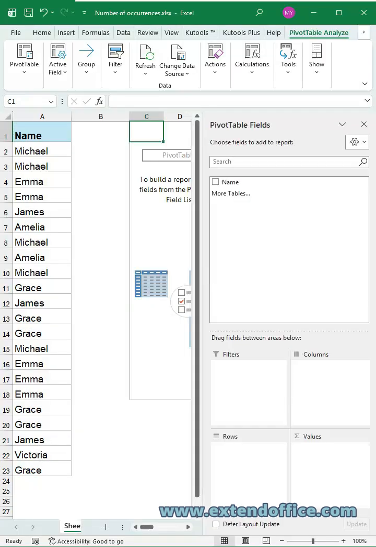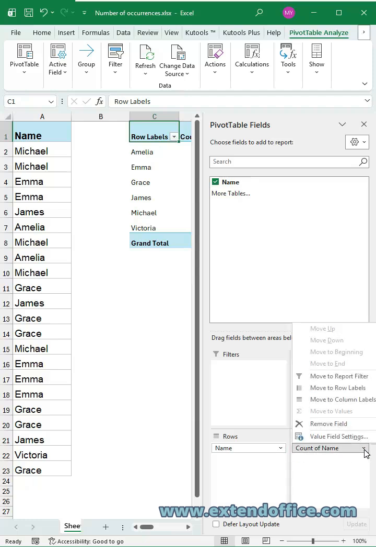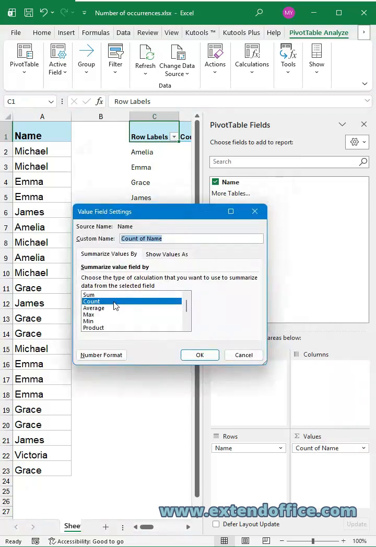Click the OK button. In the PivotTable Fields pane, drag the field into the Rows area. Then drag it again into the Values area. Make sure the value field is set to Count. If it isn't, click the drop-down arrow and choose Value Field Settings. Change the value field setting to Count in the dialog box.